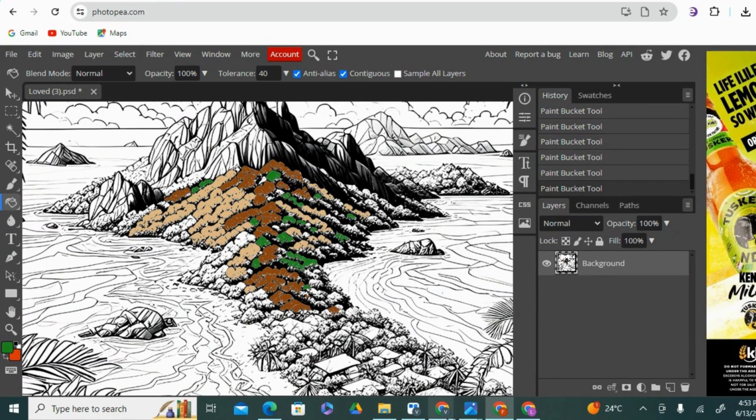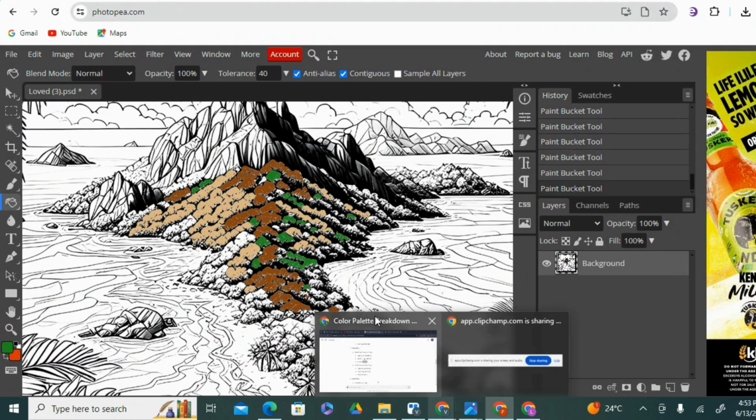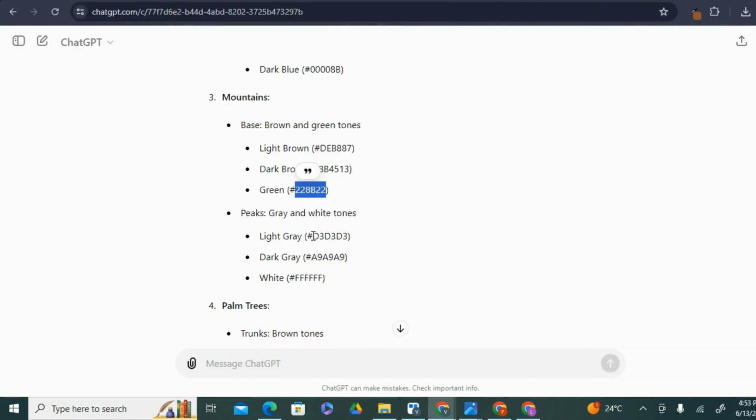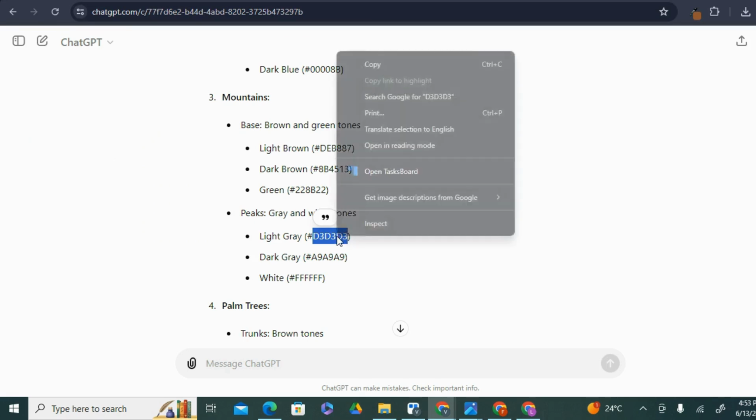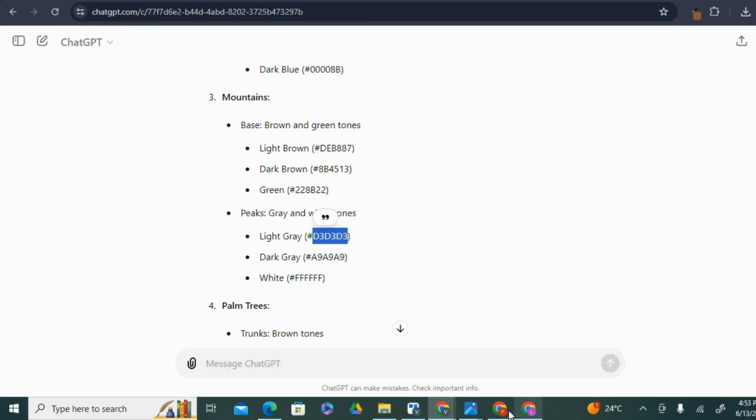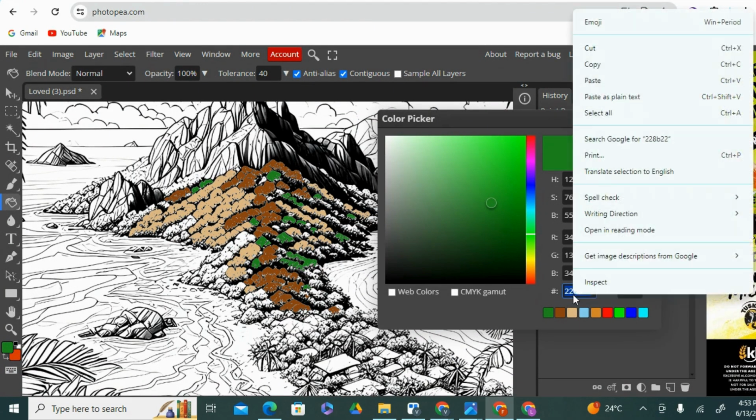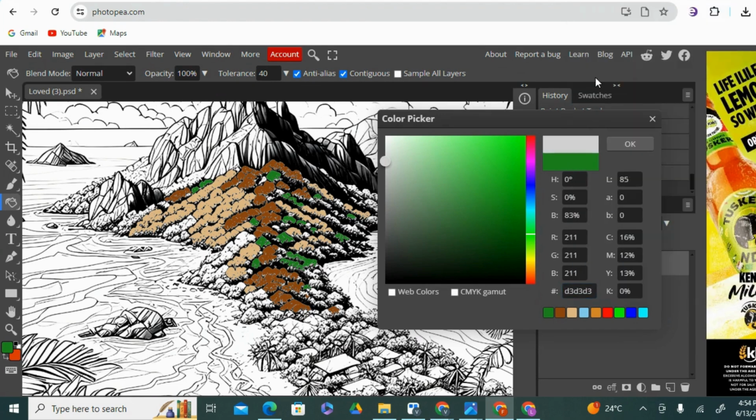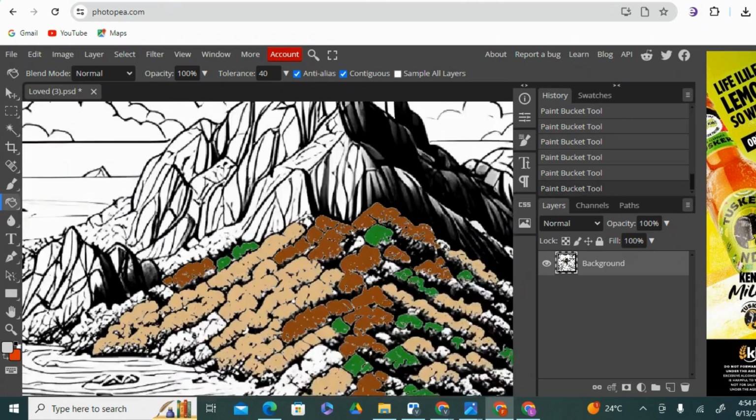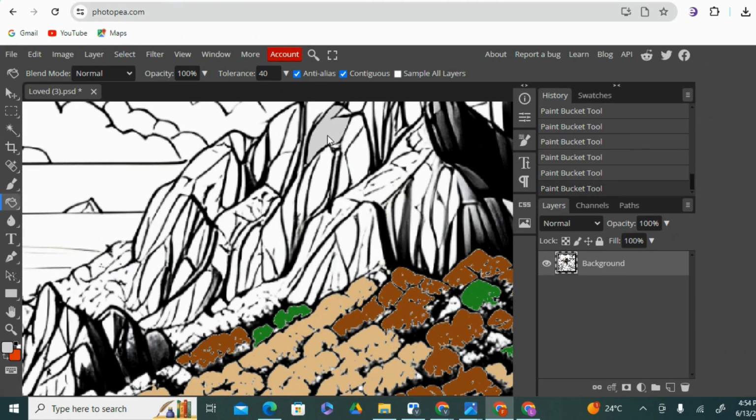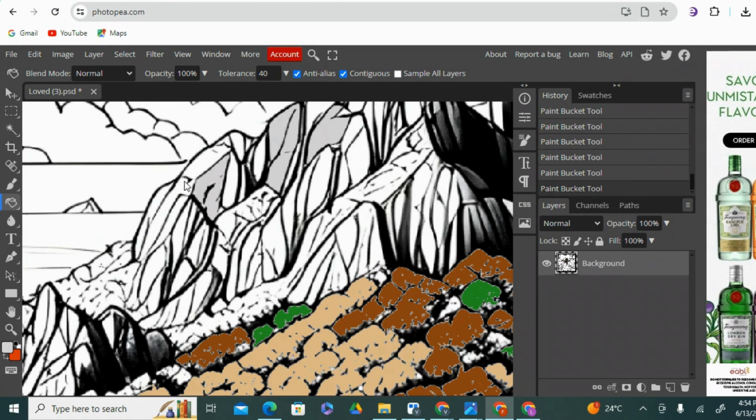And then let's look at the peak. Let's do some peak colors. We can pick one light gray. Copy. Go back. Change the color. Change the code. Paste. Enter. So we'll zoom into the peak and paint some of that light gray. And then we want to mix that up.